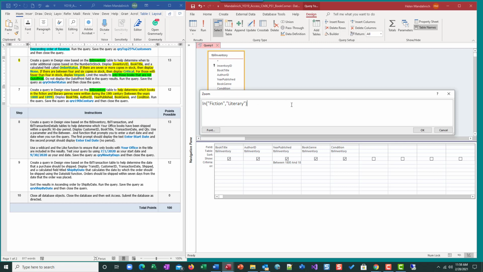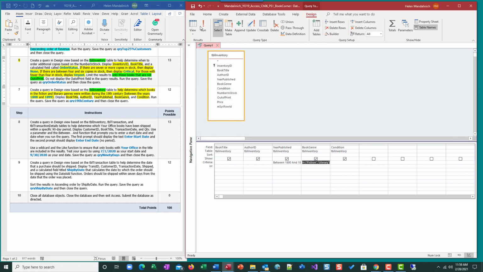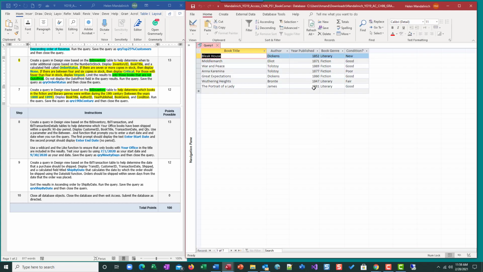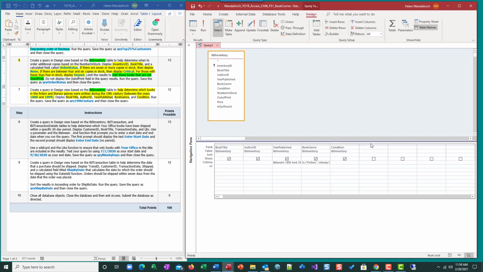And I could continue, I could just do comma, next one, comma, next one. I think in class I said, if you wanted Ohio, Pennsylvania, West Virginia, Indiana, you could do in OH, comma, PA, comma, WV, comma, IN, right? And it's like saying Ohio or Pennsylvania or West Virginia or Indiana. So it's a little shorthand. So now I'm going to run it and let's check. So we still have just the 1800s and it's limited to fiction and literary. We're down to 7 records that match that.